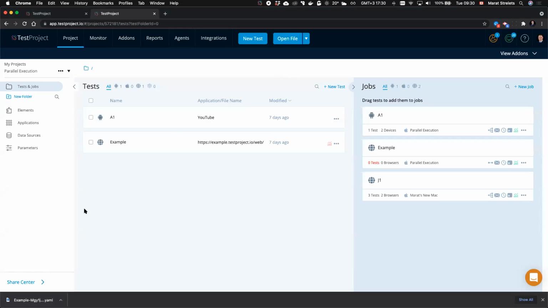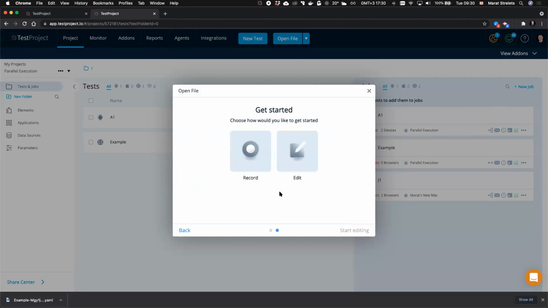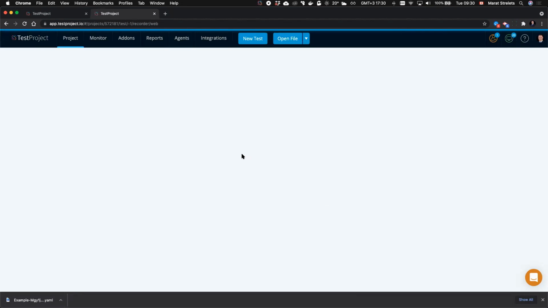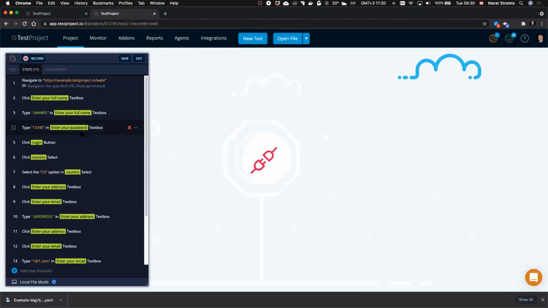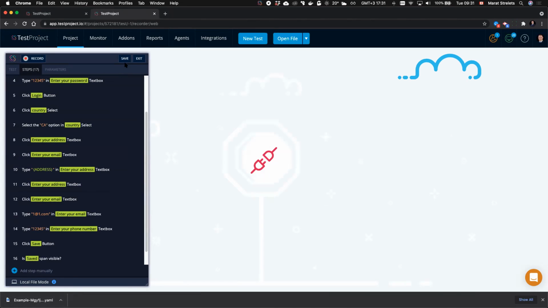The way you can work with these files is that either you can edit them manually, or you can open a file by dragging this YAML file over here. Then you can either continue recording this test or just edit it. When I choose the edit option, I will have this steps list presented here. So I can continue on and edit this test in this editor, and then save it again. Since I'm working in a local file mode, I can save it into the same file.